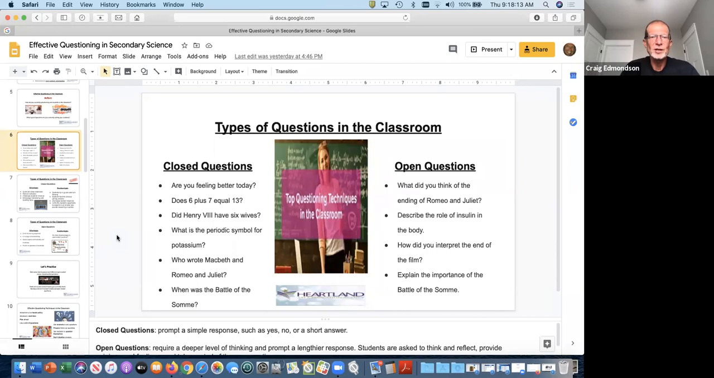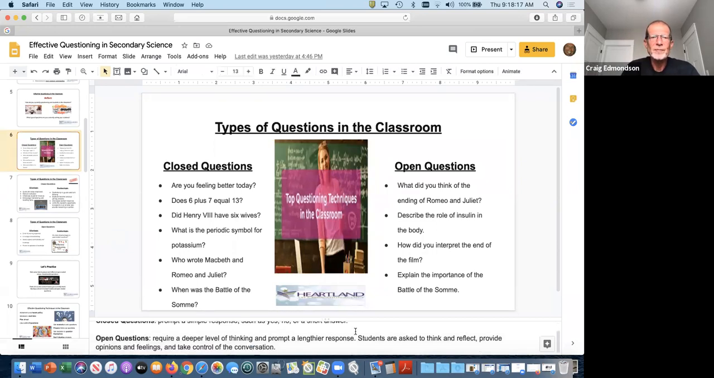Open-ended questions, on the other hand, ask students to provide more information. The open questions require a deeper level of thinking and prompt a lengthier response. Students are asked to think and reflect and provide opinions and feelings and take control of the conversation. That's the part I like. Take control of the conversation, dig deeper, provide more information, so clear understanding of what that question was addressing.